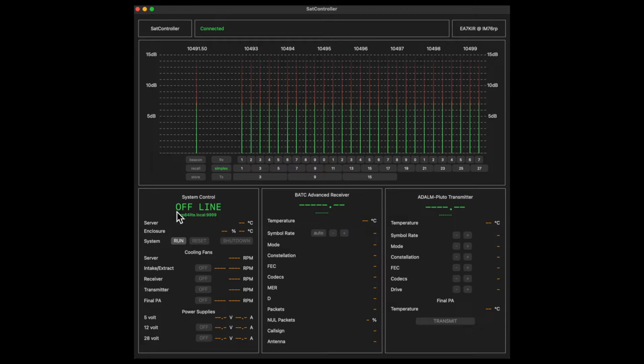Down here we've got system control. You can see the server temperature and fans and power supplies. The receiver, it says BATC there, but it might be RIDE, I don't know. It's difficult to decide. Over here, we've got the transmitter, which is definitely a Pluto because I've already bought it. So let's connect to the network. The run button is temporary. It helps in development.